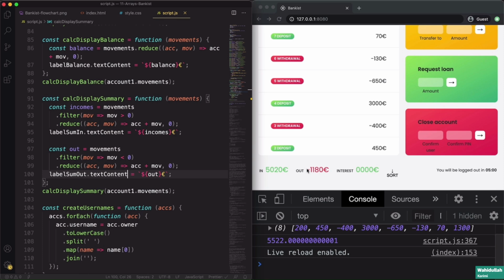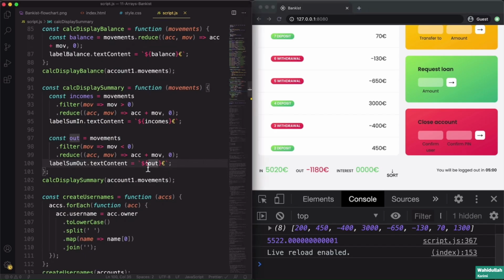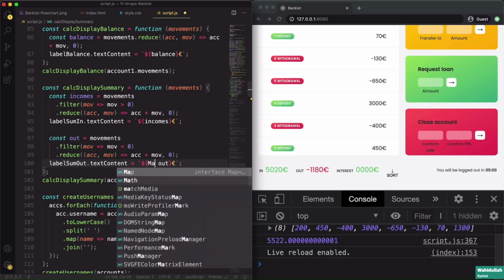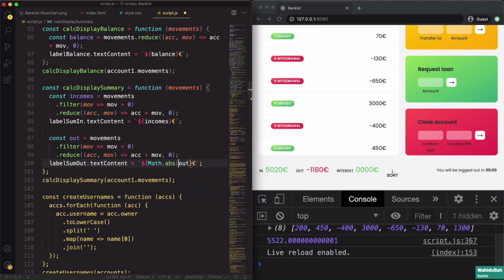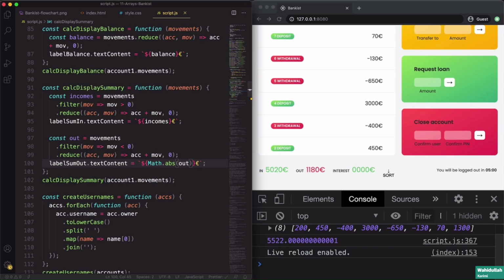Okay, now I just want to get rid of this minus sign here. We already know that the money is going out, so there's no need for the negative sign. So let's just take the absolute value here. So we did that before. So Math.abs, and this is going to remove the sign. Yeah, beautiful.